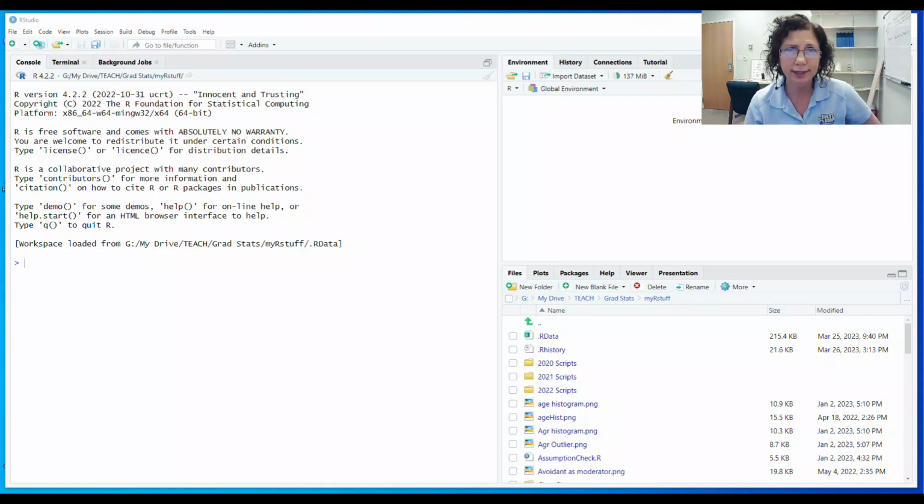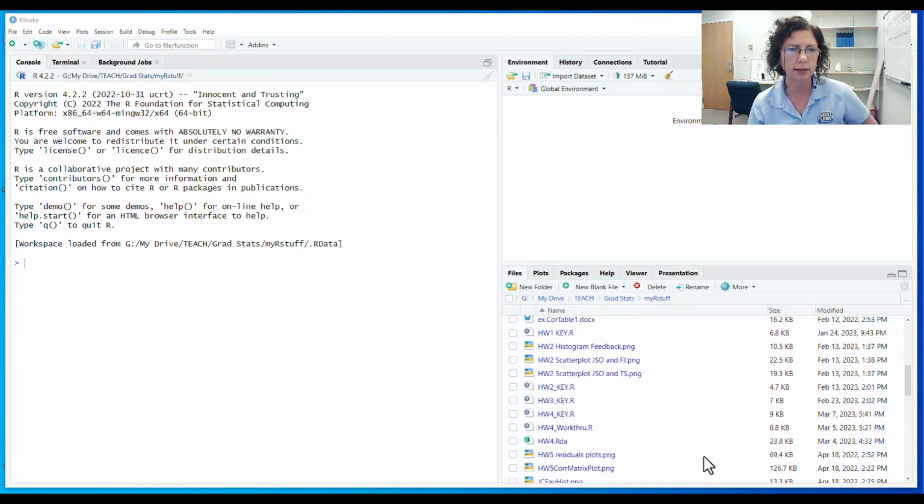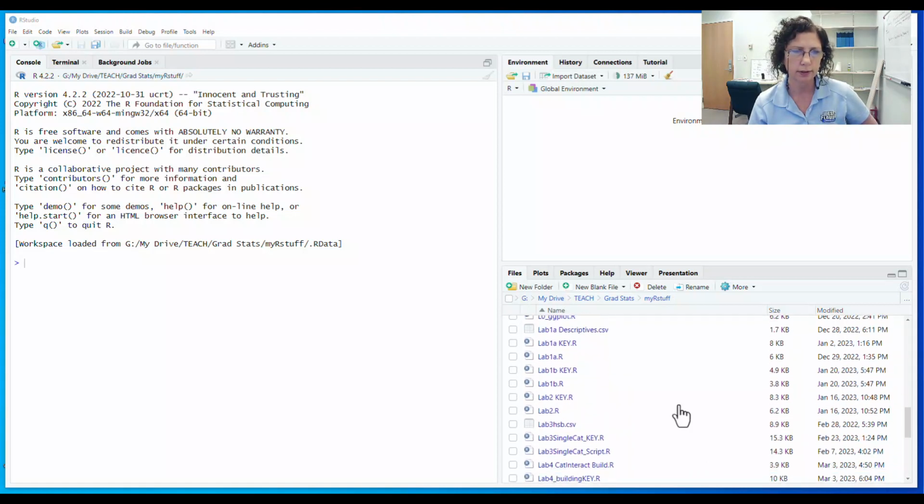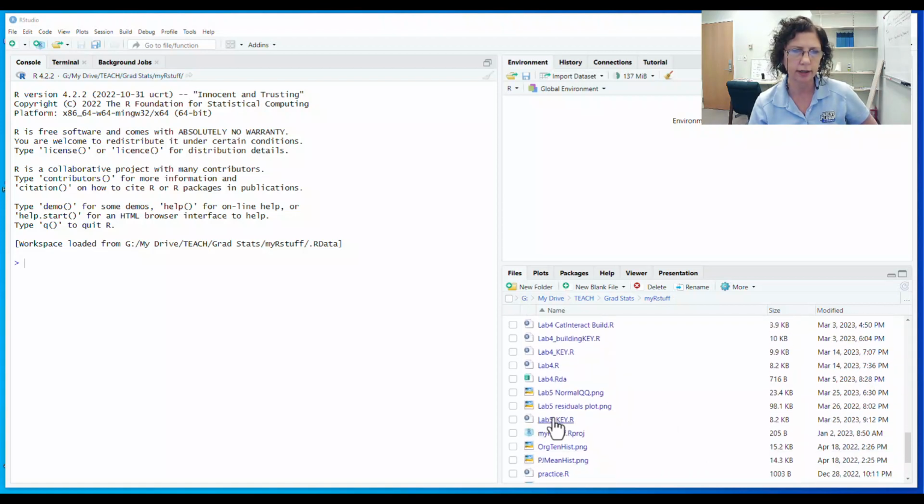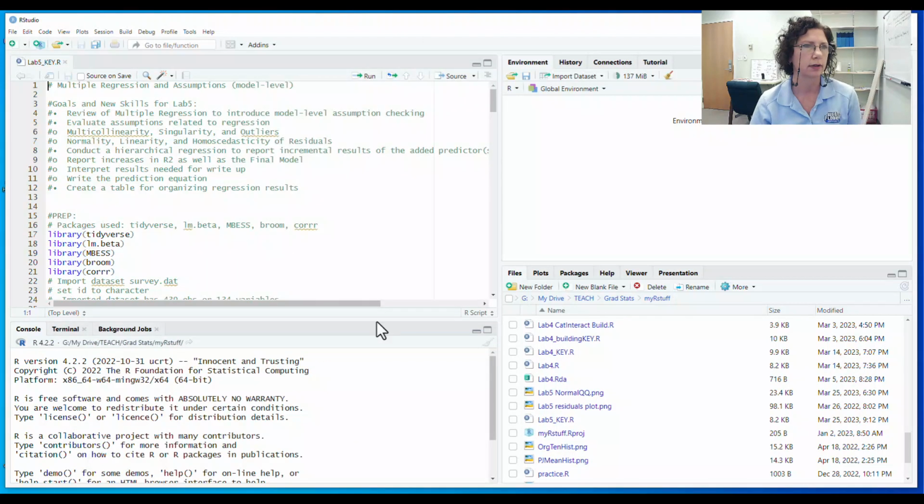So we're going to get started. What you'll need is your Lab5 script and the data set called Survey DAT. So I'm going to get to Lab5. And we have multiple regression, assumptions, and we have our hierarchical regression in here as well.